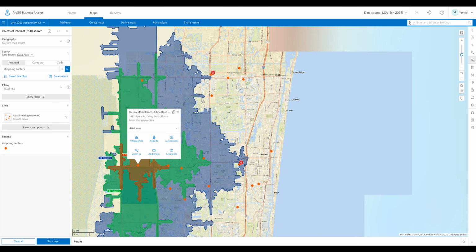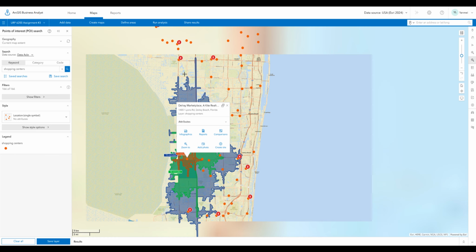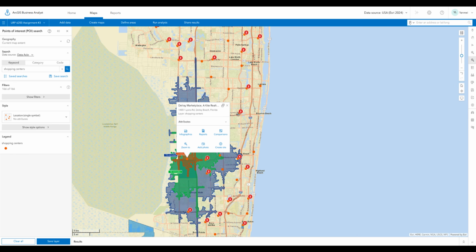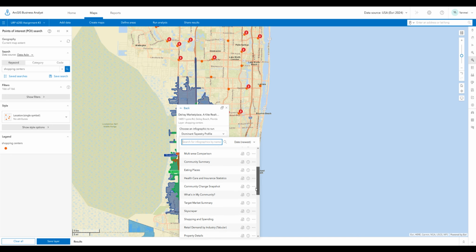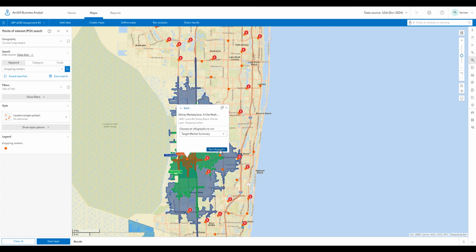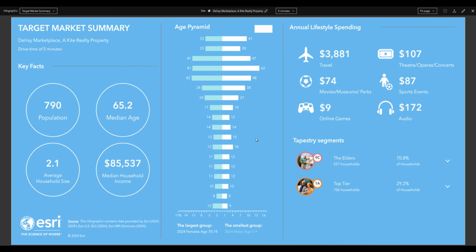Let's see, I want to make it a little bit smaller. Okay. And then you want to do maybe infographics. Okay. So there are different types of infographics. You can see that housing market characteristics, healthcare, community change, target market summary, etc. Okay. So let's say we want this one, and then we just run some infographics. Wow, looks nice, right?